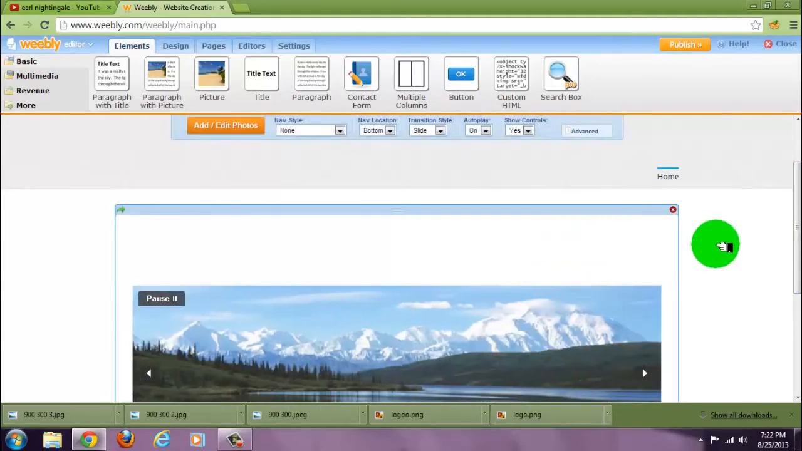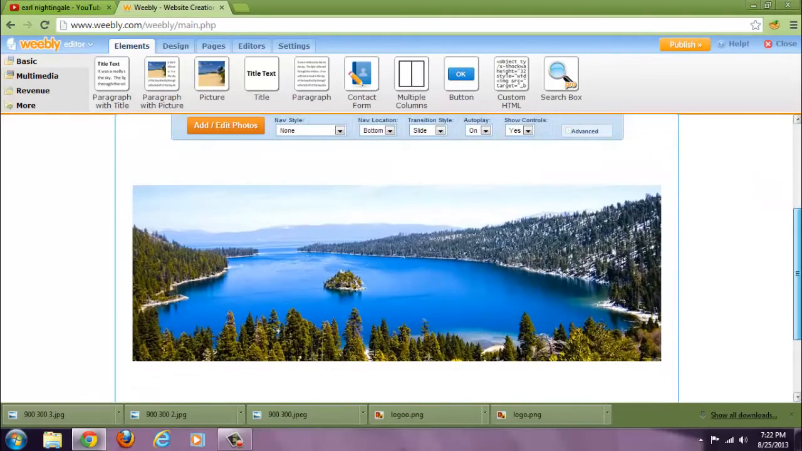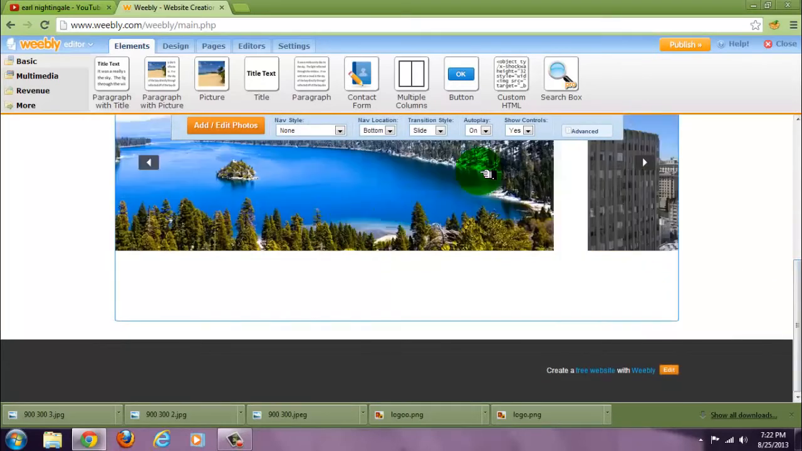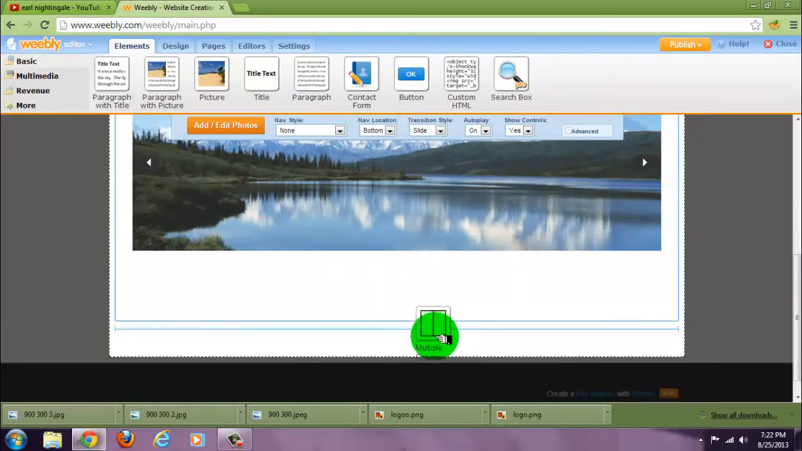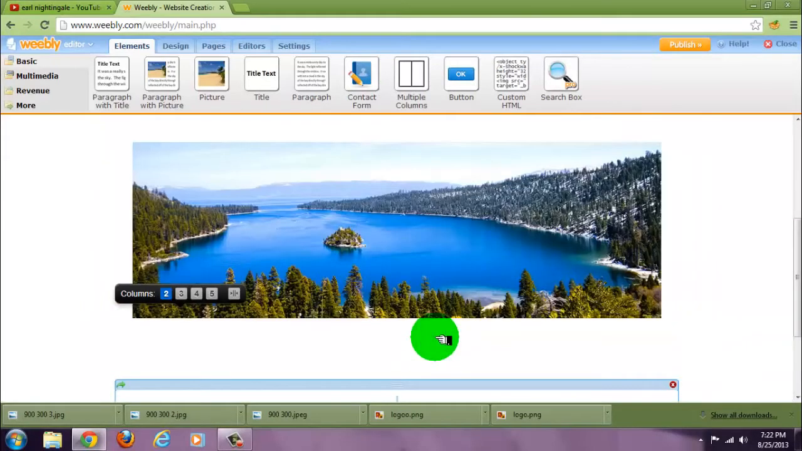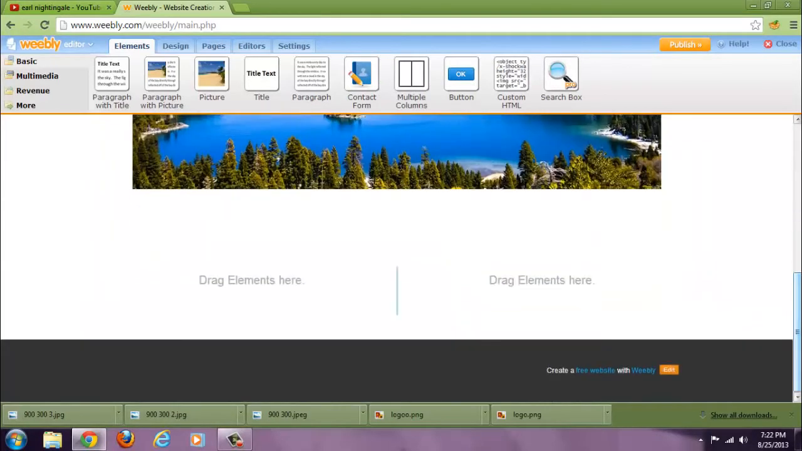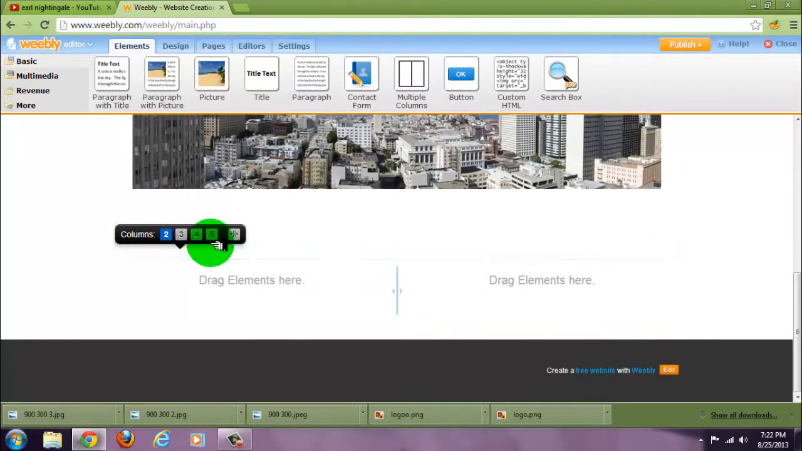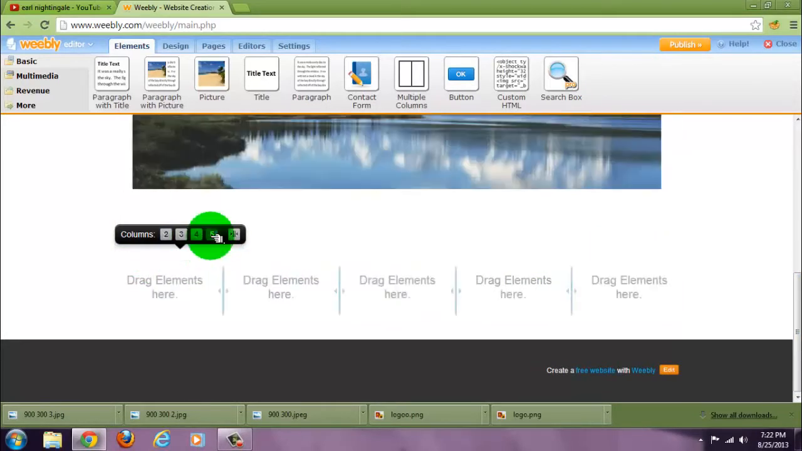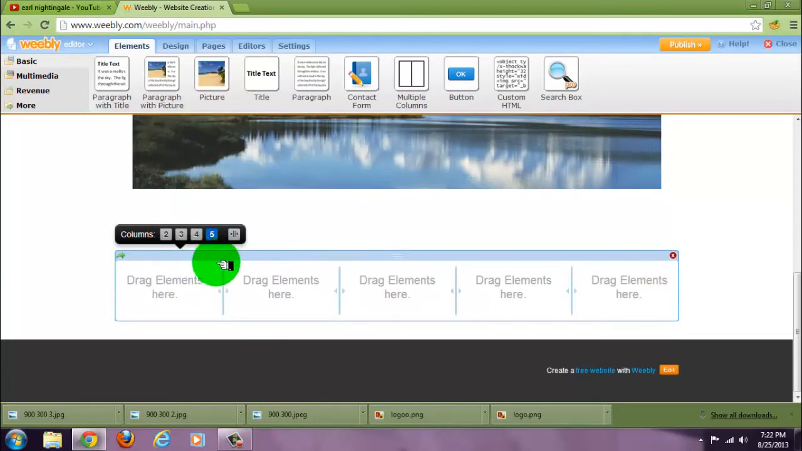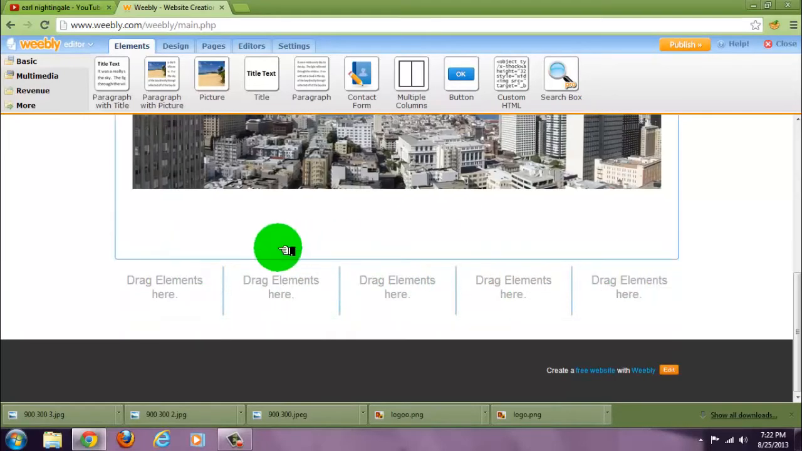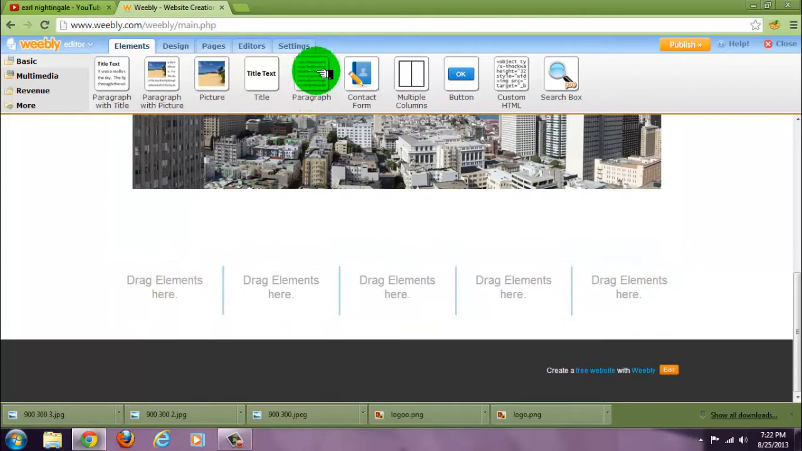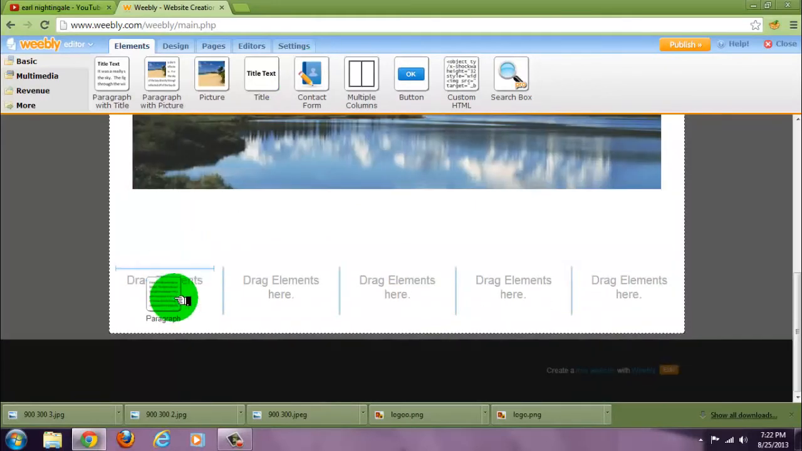Alright, next thing we're going to do is add products. So add a column. I'm going to use 5 rows on my column. One's going to be for categories, 3 is going to be for products, and 1's going to be for my best sellers. Alright. Add paragraph.